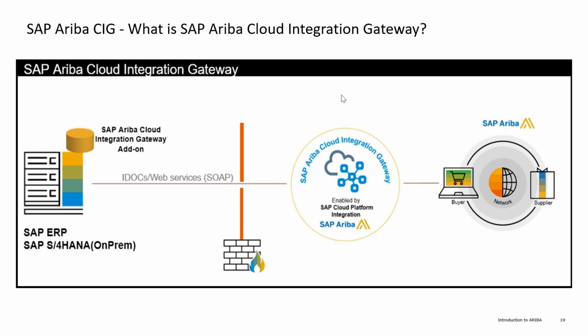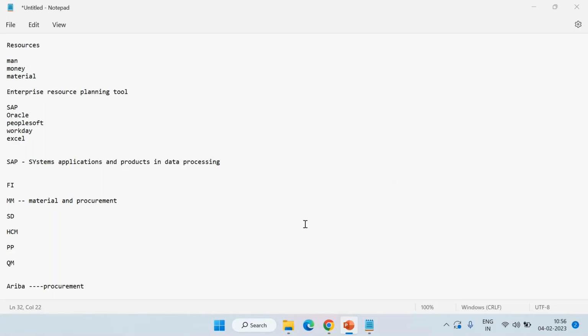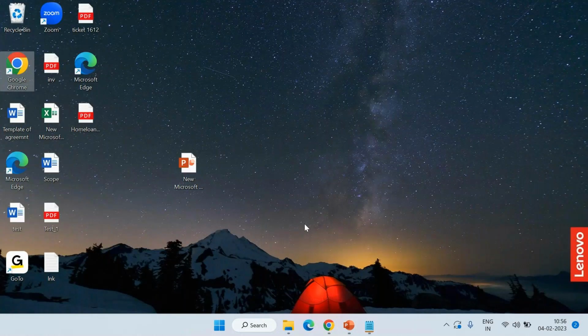Compared to MM and WM versus Ariba, which is having more opportunities in the current market? See, frankly speaking, I cannot comment on that. It depends upon the business situations and the market. I am not currently following the market, but people are getting calls on the SAP MM side and the Ariba side. I think WM has moved to EWM, so a lot of people are moving from WM to EWM.